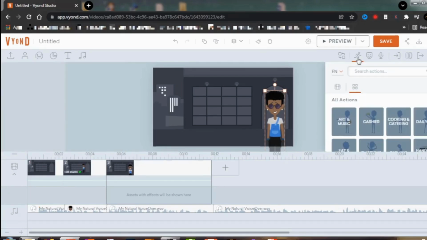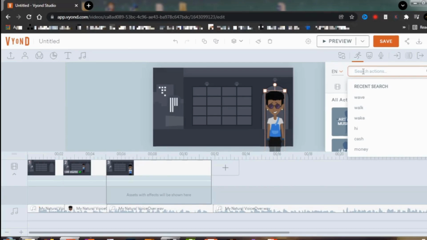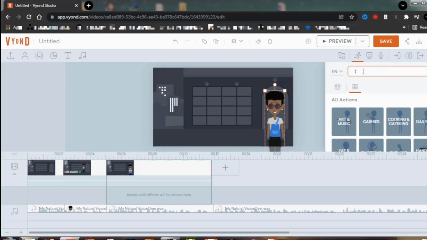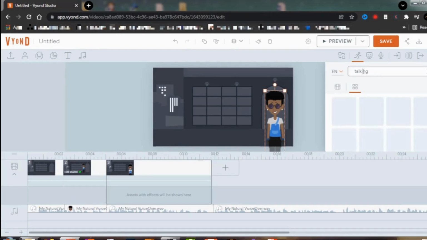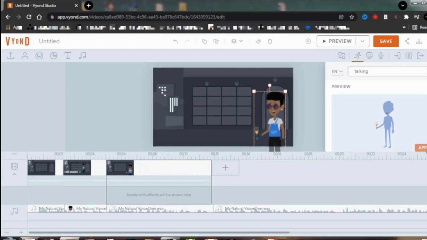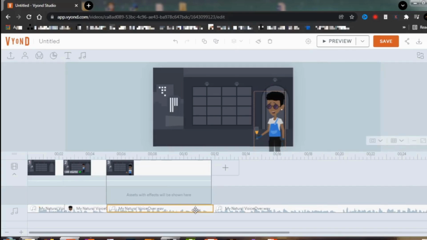Action. I don't want him to the side, so I'll just do talking. If you have an action in mind, you just need to type the action. Let's see. This one is holding a glass, I think a wine glass or something. I can decide to use him with this wine glass, just chilling. That's not bad at all, right? If it's bad, let me know. What do you think about him just holding the cup and talking to us?